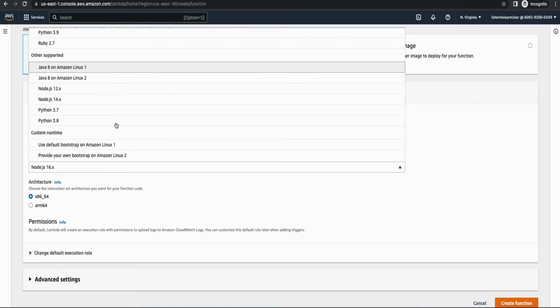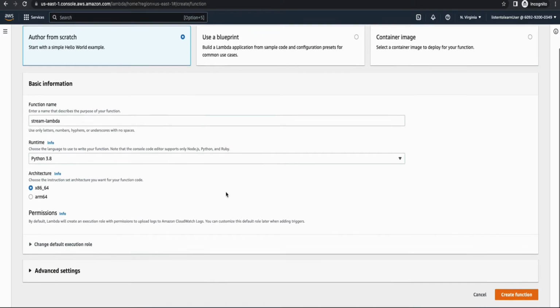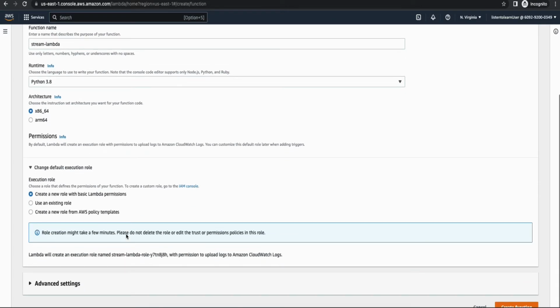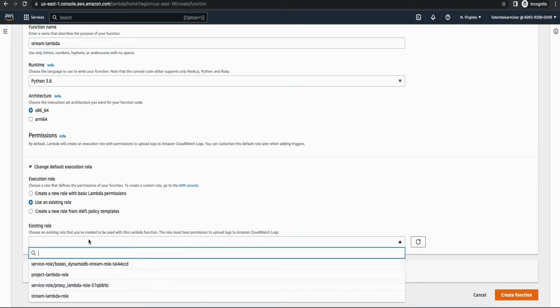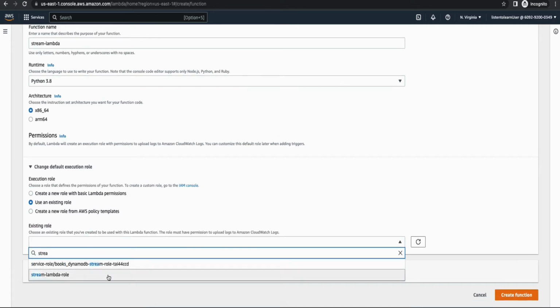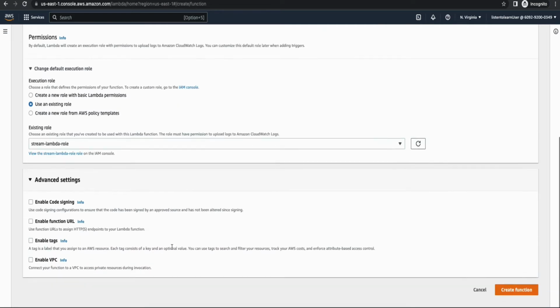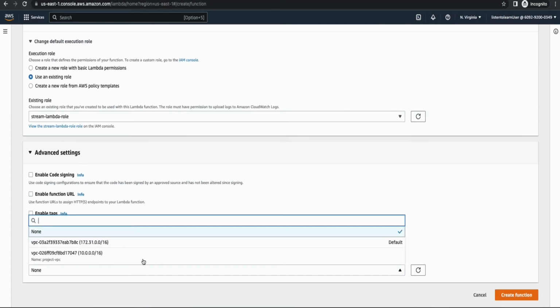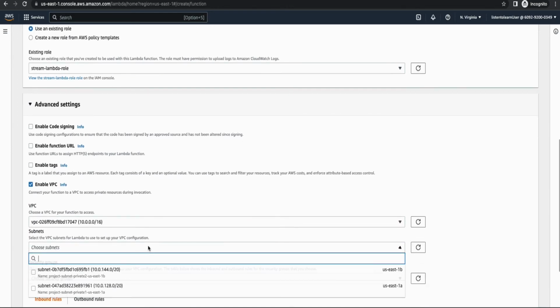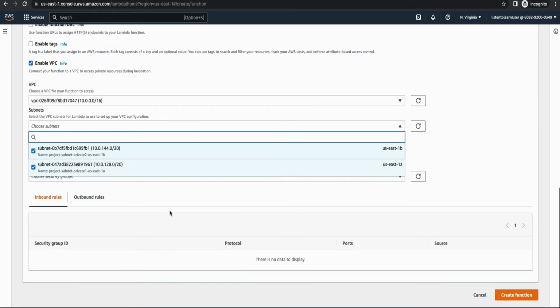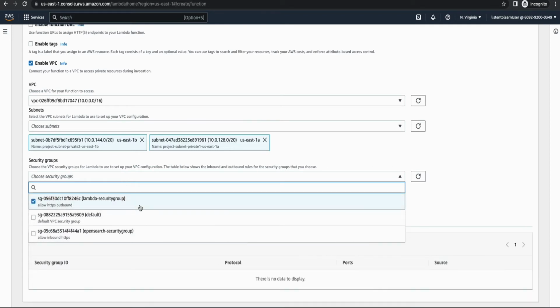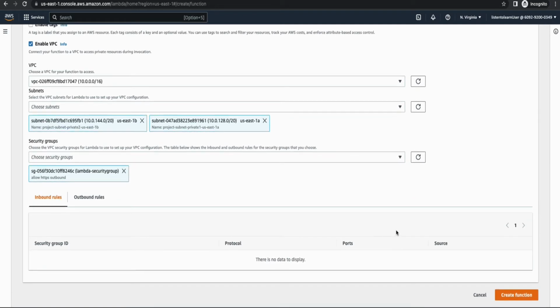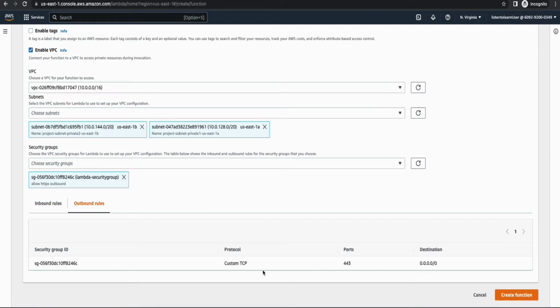You can choose a different version or choose a different language. It depends on your requirement. And in the Git repository, I have given the code for Python 3.8. And the main thing is we have to put this Lambda within the same VPC as the domain. I've also selected the role, by the way. And also choose the security group. This was the security group that we created in the last session, which allows outbound 443.